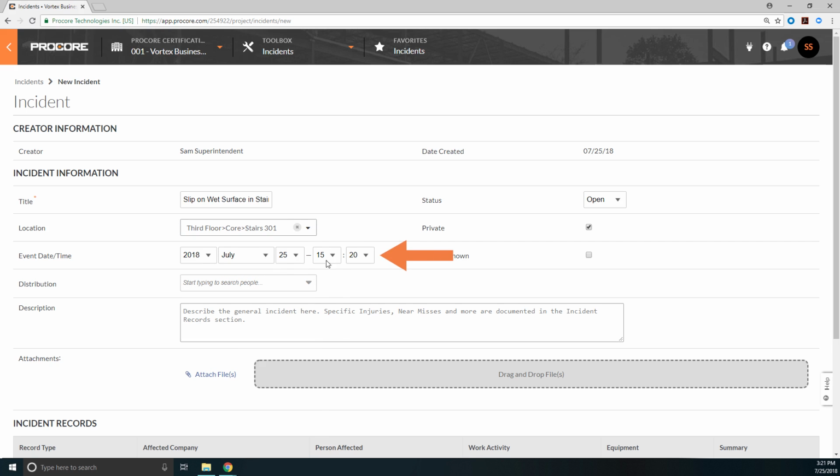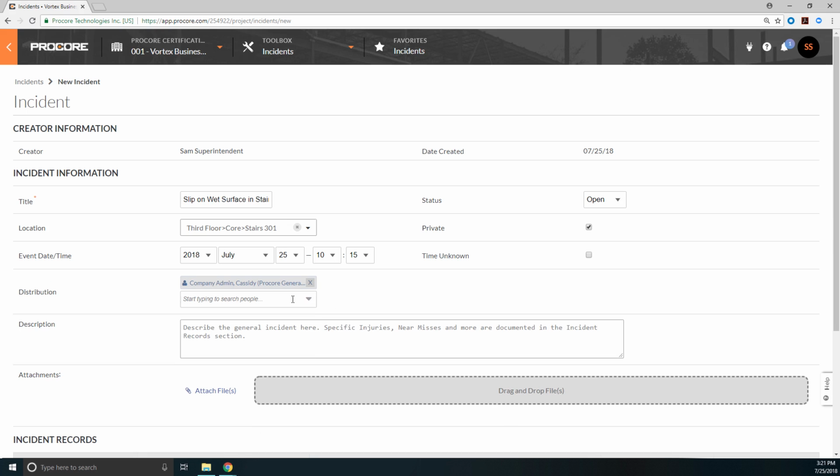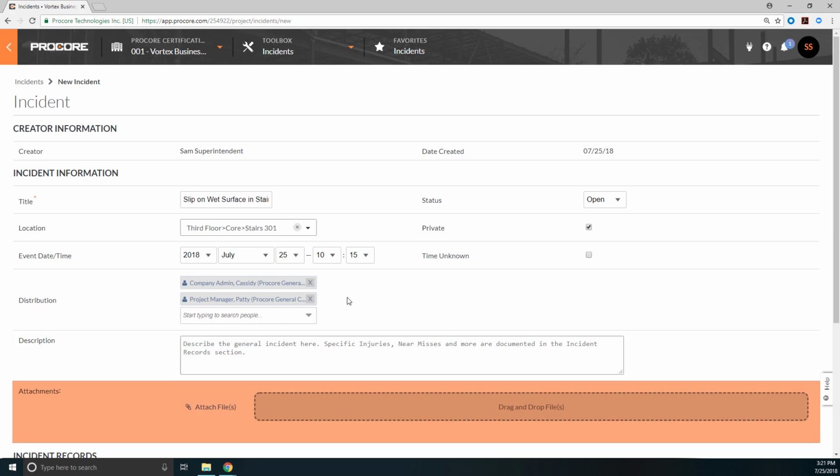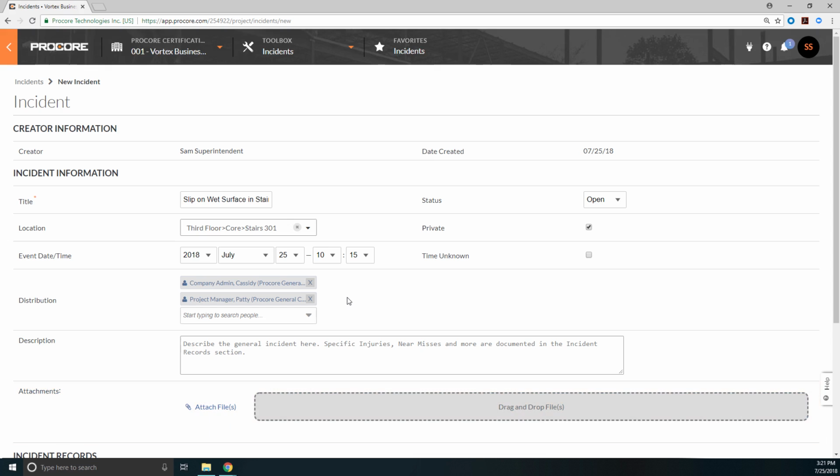Next, record the date and time the incident occurred. You can also create a distribution list by selecting specific team members you want to give access to the item when the incident is logged, as well as the project manager. In the Attachments section, you can include any files or photographs for your records, like evidence of water on the stairs. As you may have noticed, most of these fields are optional.